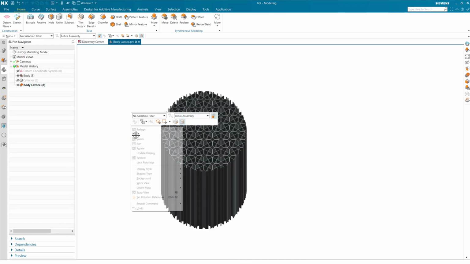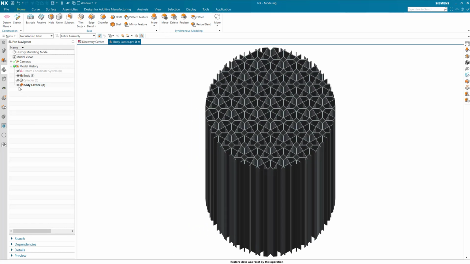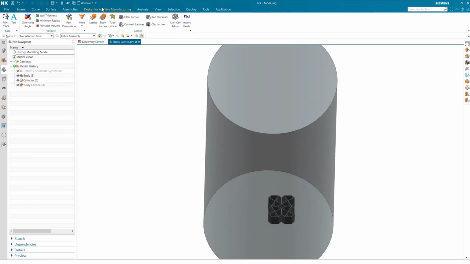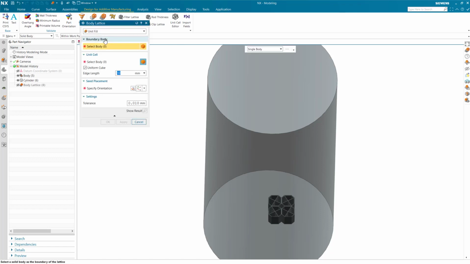I'm going to go ahead and create that again real quick. Let's turn the body lattice off here, turn this on. Come over to design for additive manufacturing, and right here is body lattice. This one's pretty quick to go in and do, but you do have the option of unit fill or unit surface. Let's go ahead and do a unit fill.